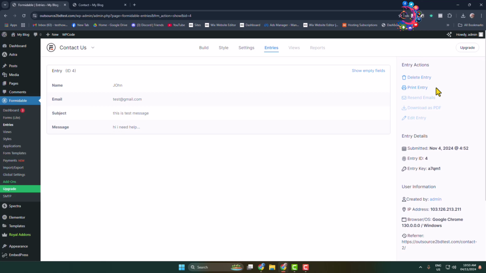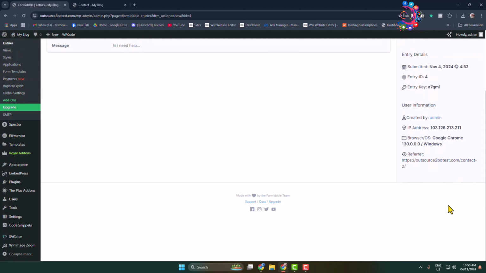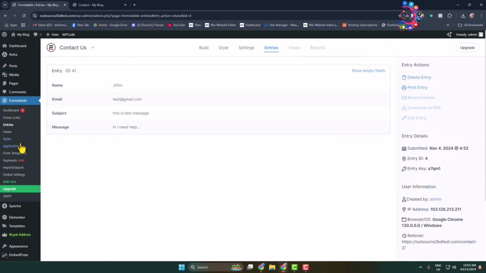In this right hand menu, from here you can delete the entry, you can print the entry. Here we can see the entry details. So go ahead and that's how you will be able to see all of your contact form saved messages in your WordPress.